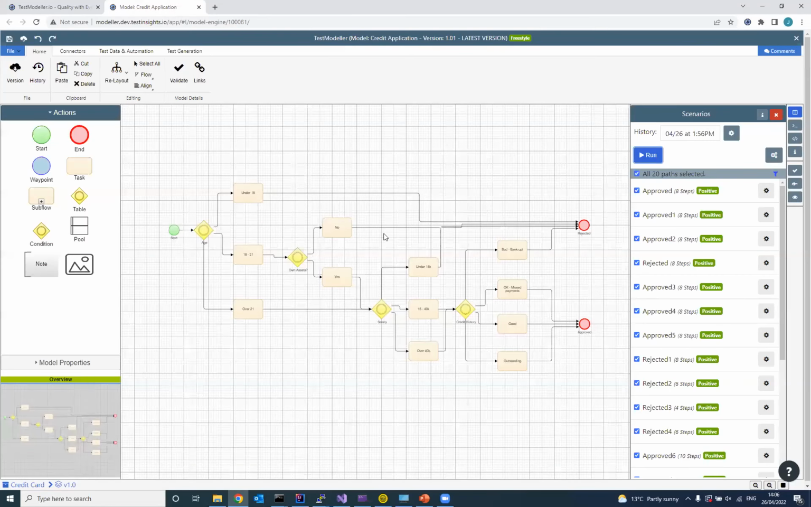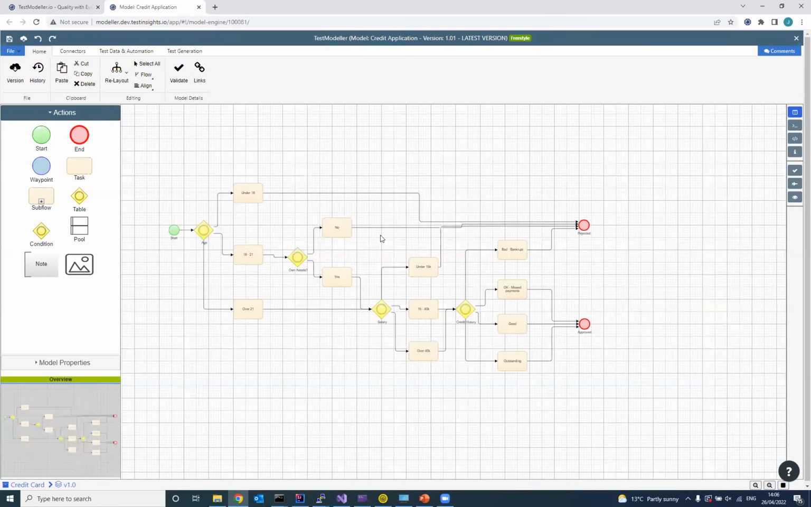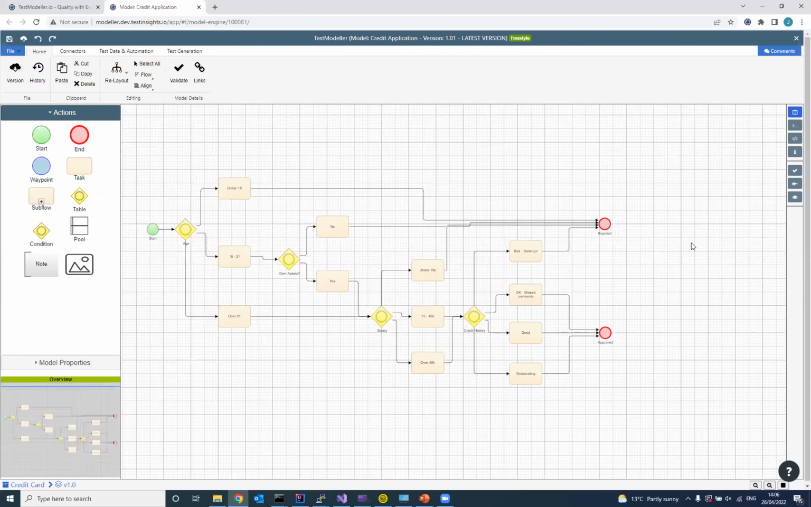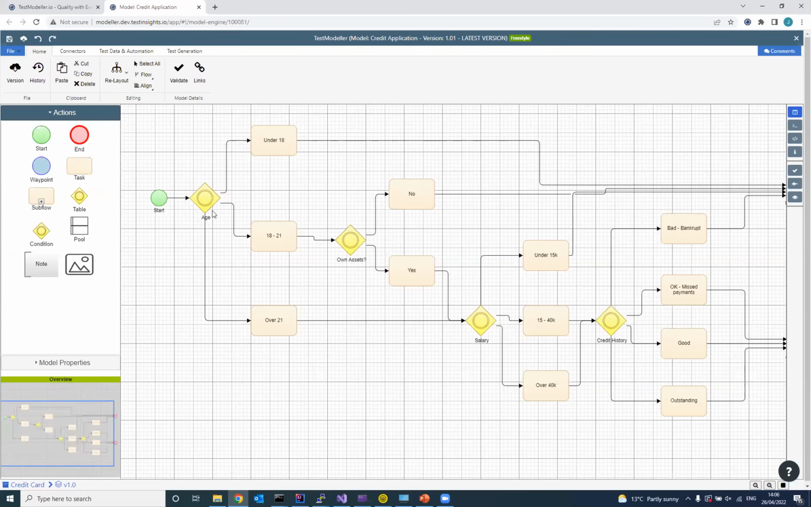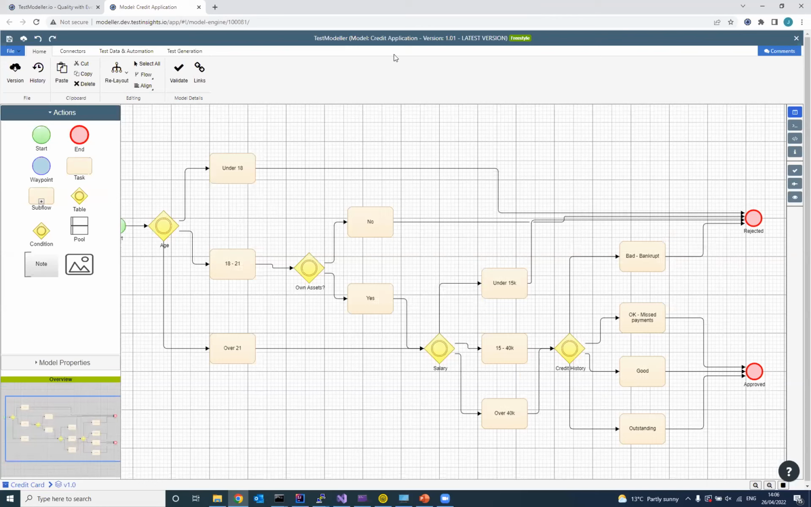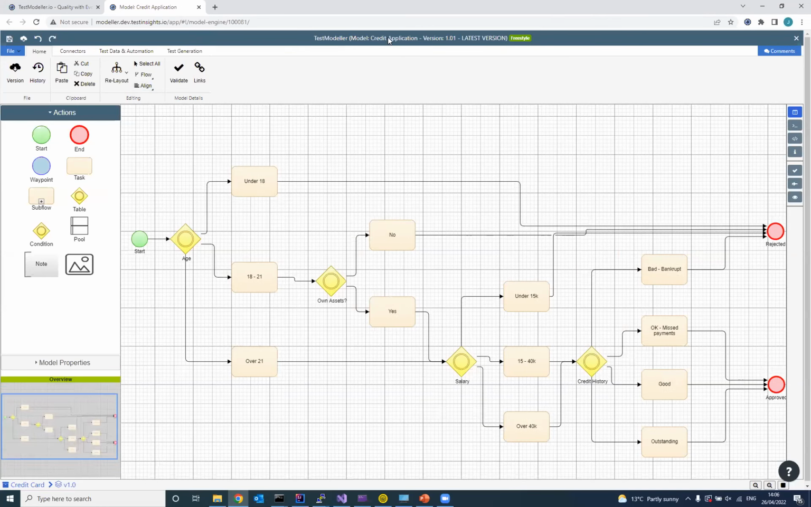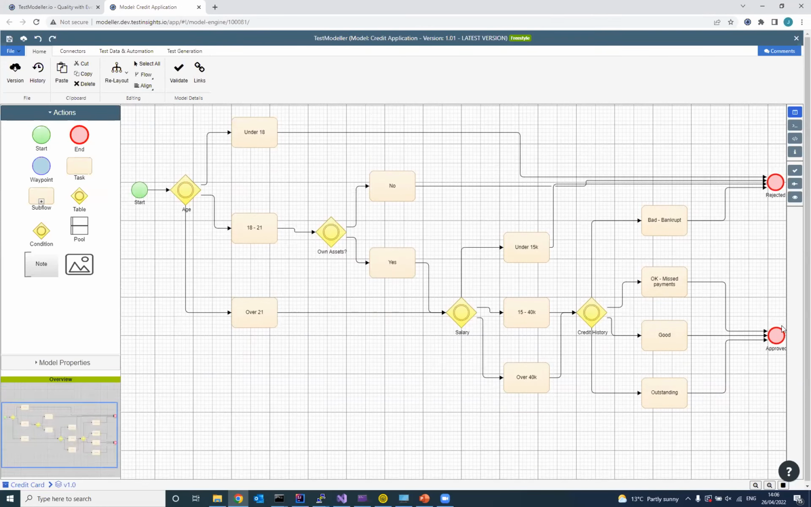So here I have a model. It's not the most complex model, but I'm sure you can appreciate there are some different aspects going on here. This is for deciding on a credit application, whether someone should be approved or rejected. And inside here, we've got different decisions that are being made, which dictate the state that we end up in. So what is the age of the person? Do they own assets? What's their salary? And what's their credit history?